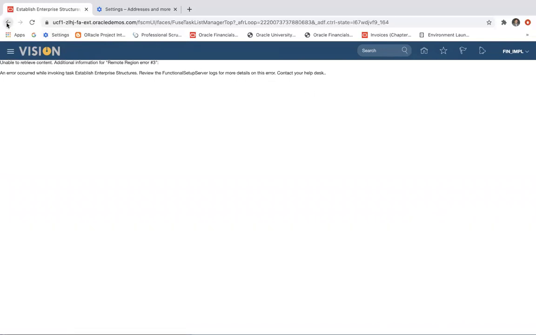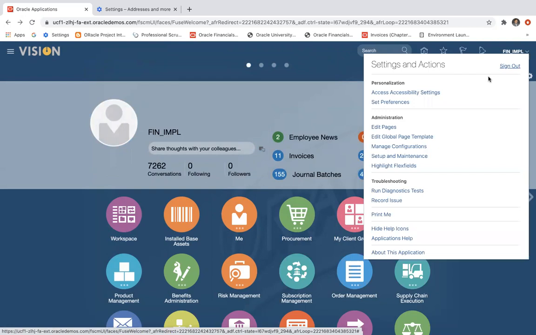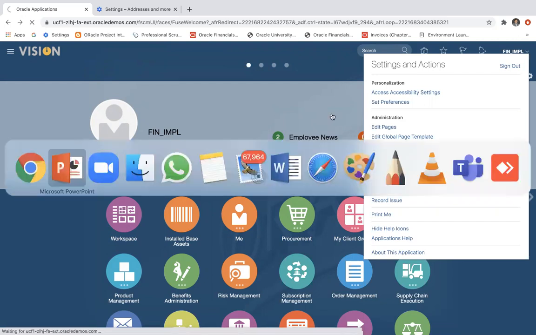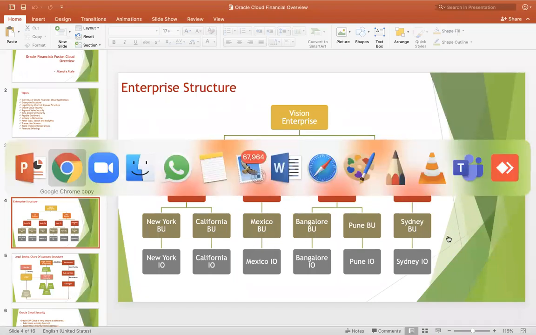Let's go back. This is your enterprise structure defined. You can go and check at any time. Okay? And after that, you can start creating your transactions. Okay. Thank you very much.